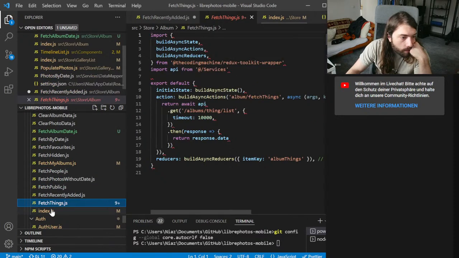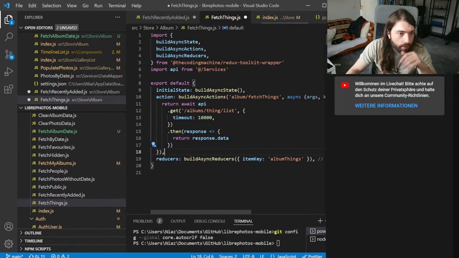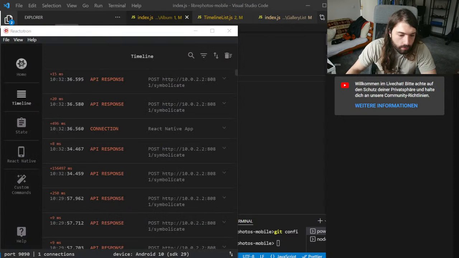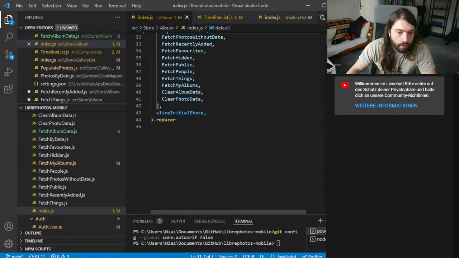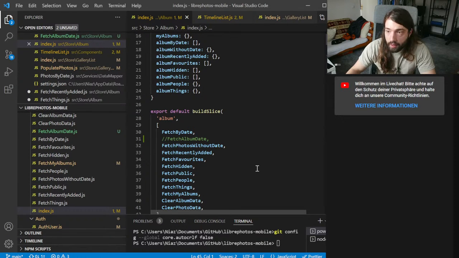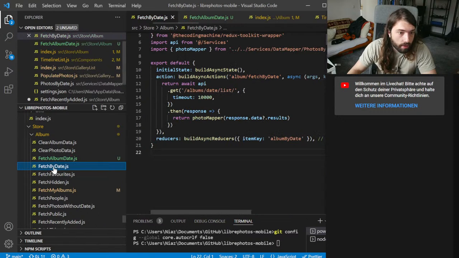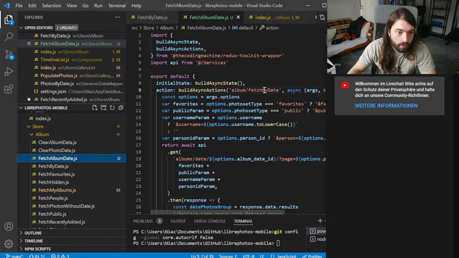Okay, so he is probably complaining about that thing here, right? So let's test that, let's comment that out, save. And now it's loading, all right. So somehow we use the same case for that, which is weird because I kind of feel like I don't. So let's see. Okay, so that's called fetch by date, and the other thing is also called fetch by date, right? So we call that fetch album date, right? So save. Maybe that works, I don't know.